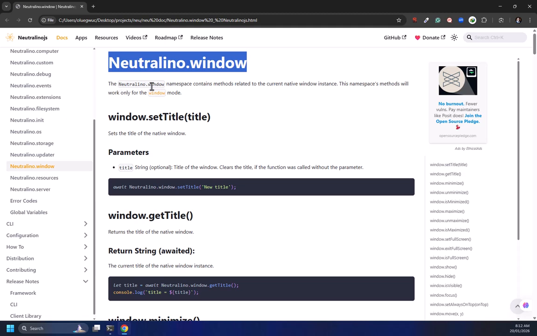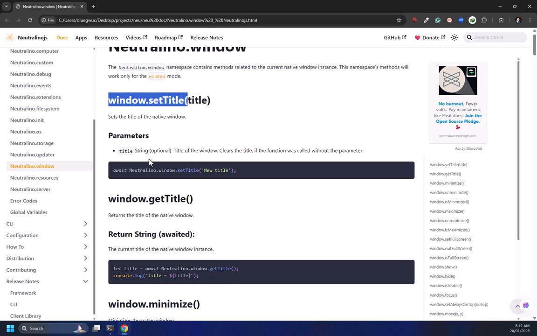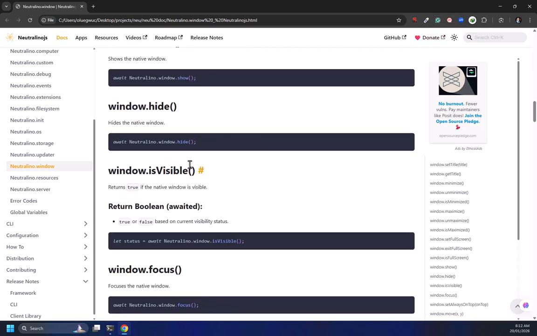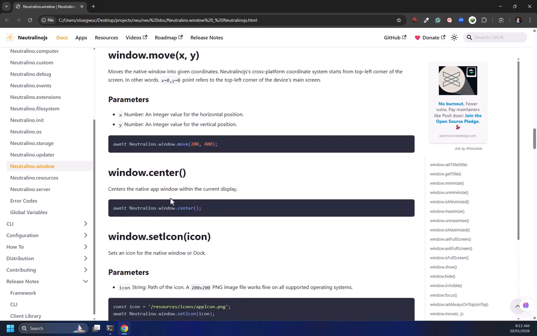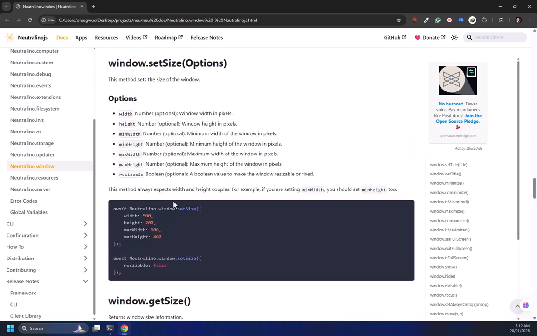You can see the neutralino.window namespace contains methods related to the current native window instance, and these namespace methods will work only for the window mode. So everything we are going to discuss is going to work for the desktop window you are building. We're going to discuss setting the title, getting the title, minimizing, everything you do with your normal window application. We are going to learn how to do it using the Neutralino API. Okay, so this is the documentation.